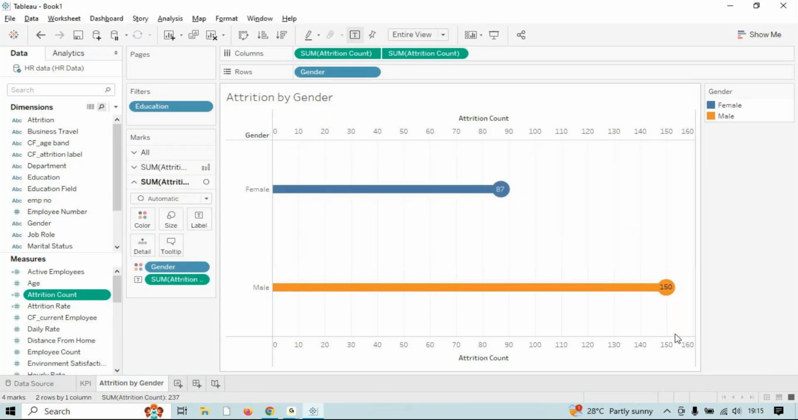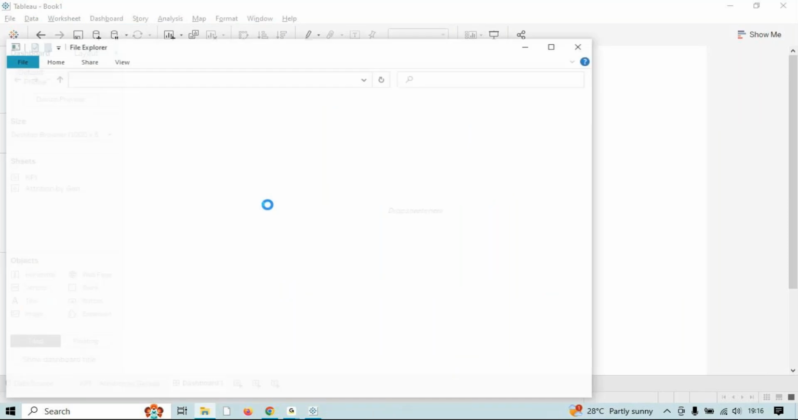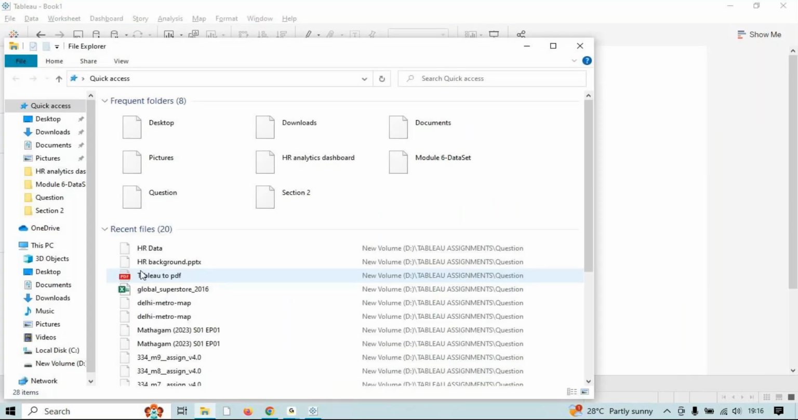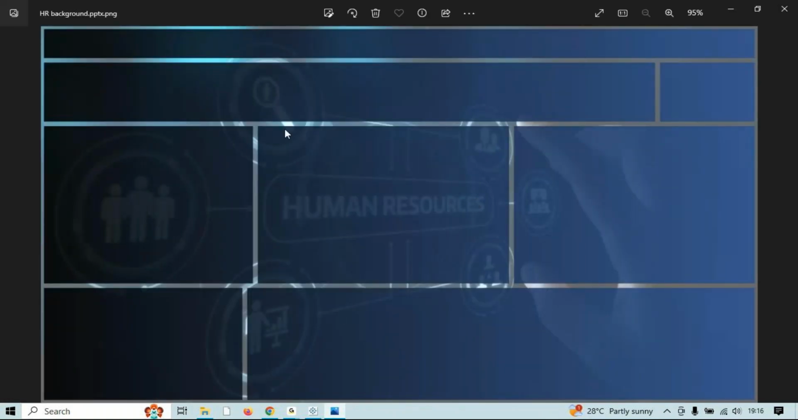Good. So now next, simultaneously we are going to build the dashboard also. The sheets we are creating on the right side will build the dashboard also. So how I want to create the dashboard, the template I already sent you. The template I sent you, one image, has been done in PowerPoint. After doing it in PowerPoint, I have exported it as a PNG image.